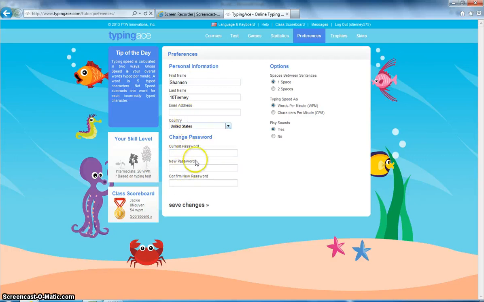You can also change your password. Between sentences, instead of one space, you can do two spaces, but I like it at one, so I keep it. Shannen likes it at one, so she keeps it at one. You can see your typing speed as words per minute or characters per minute. And if you want to play the sound, you can click yes or no, which I like yes.